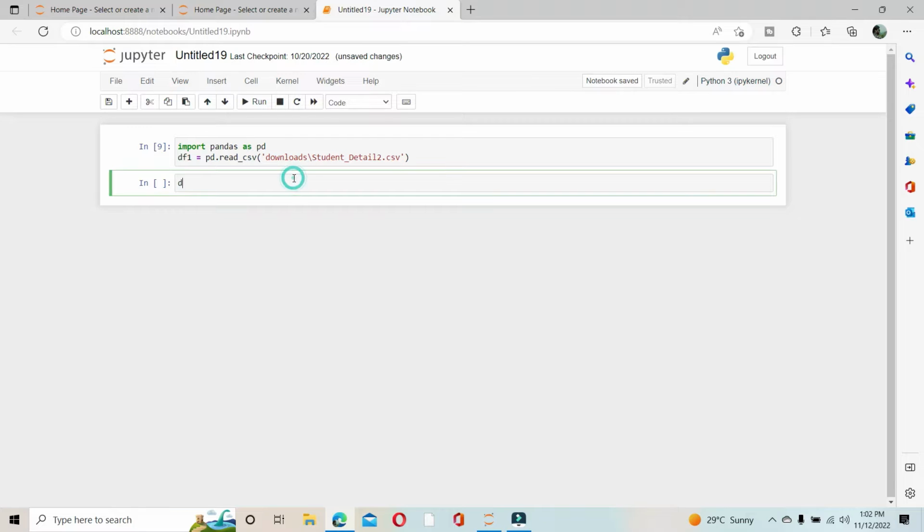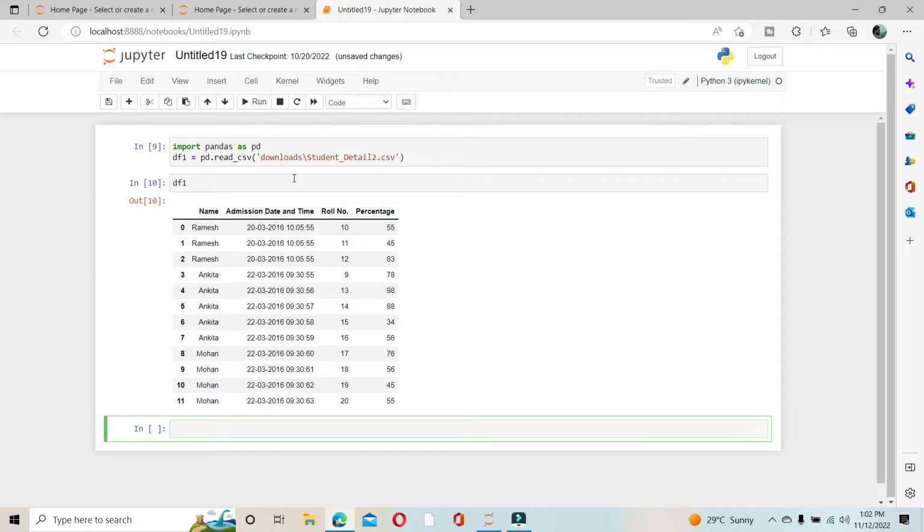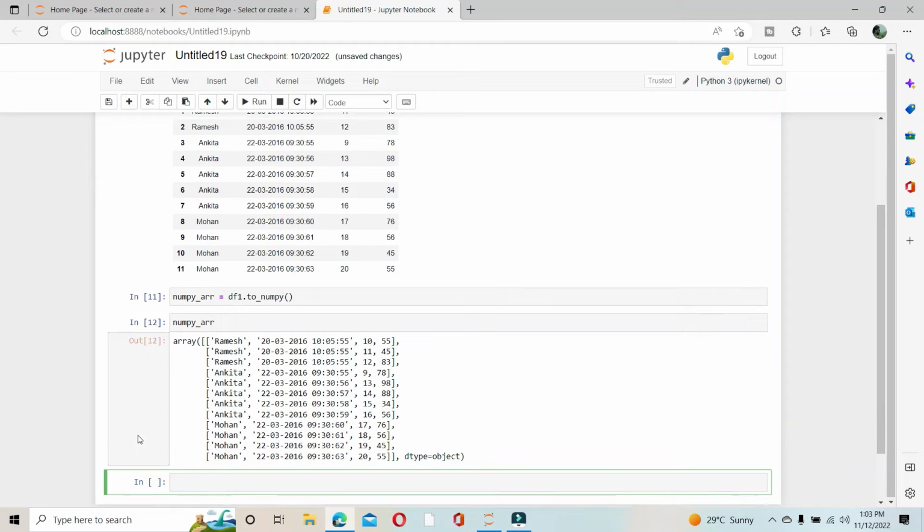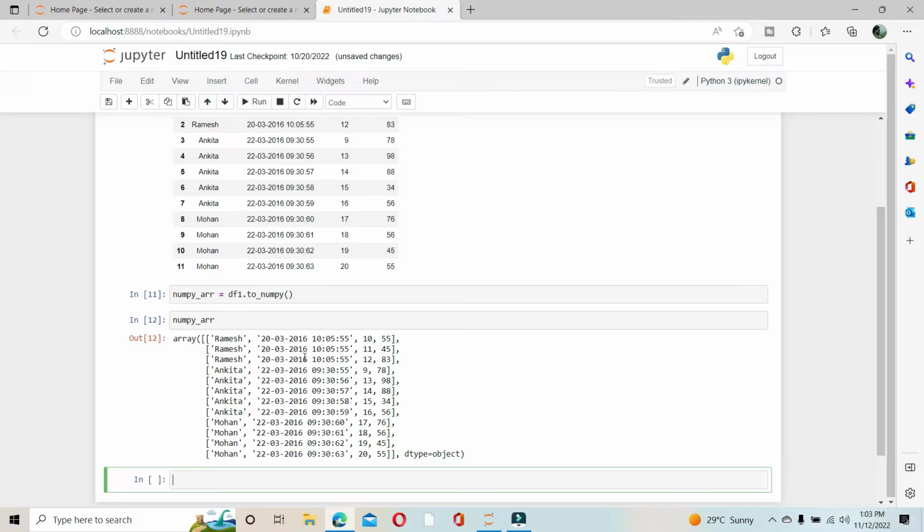So first of all I will show you this data frame df1. Then suppose I want to convert this data frame into a Numpy array. So what will I do? I will just create a Numpy array variable and df1 dot to Numpy. That's all. So you can see this is converted to a Numpy array.